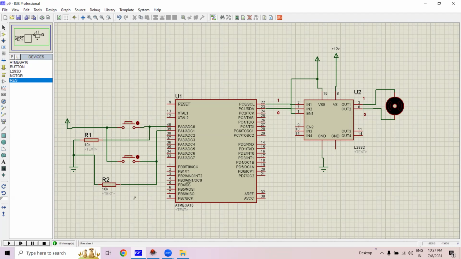Okay, guys. So do you have any questions or problems in this? How to rotate in clockwise, anti-clockwise? How to use two buttons? Where to connect? I told you everything about this.